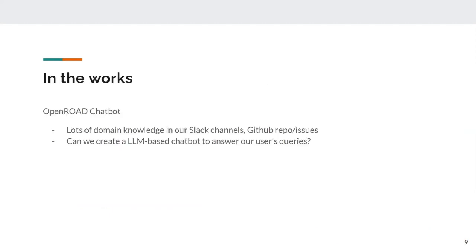Finally, here are some of the thoughts we have in the works. We are discussing the potential of creating a chatbot whose purpose is to answer user queries. We were thinking there is lots of domain knowledge in Slack channels, GitHub repos, and so on. So why not create an LLM-based chatbot? This is currently in progress, so we'll update you as we go along.